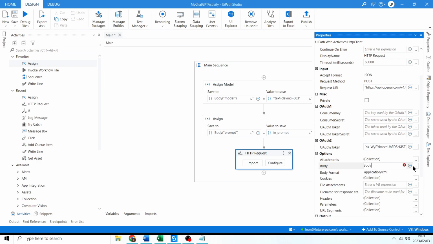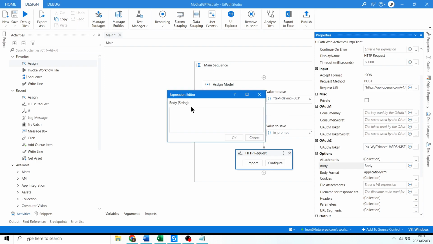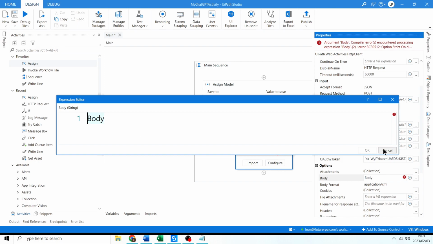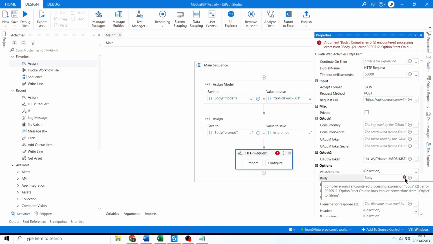Now you'll notice we get an error, and if we come here you'll see the error we're getting is because it requires a string as input, but we are entering a JSON object as input. It'll also tell us, if we hover here, it says option strict on disallow conversion from object to string. So what do we need to do? We need to convert this object to a string. So how do we do that? We need to use a .NET expression for that.